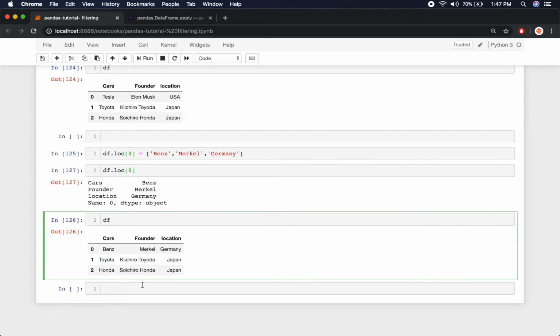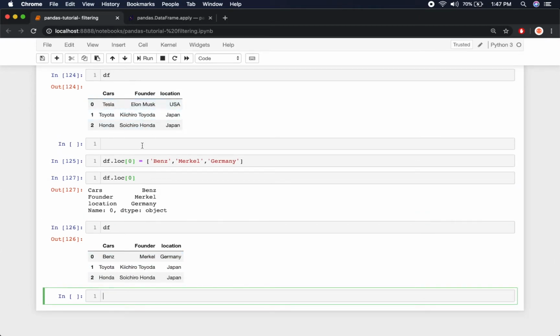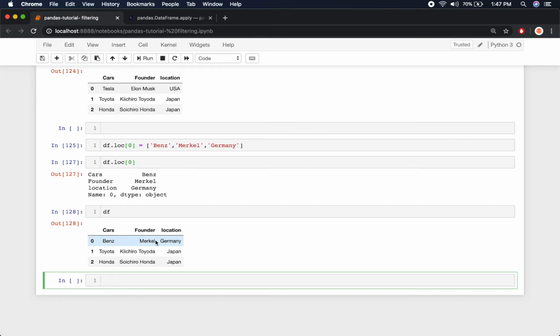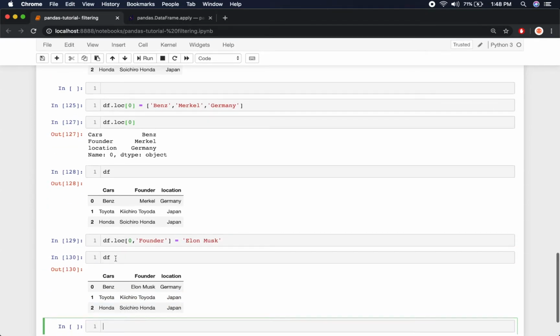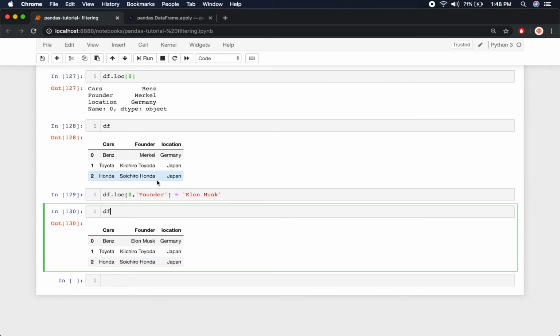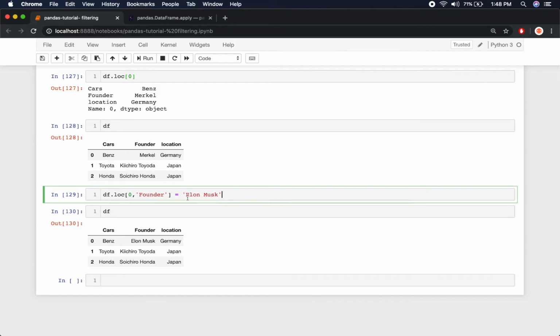You can also update only a specific column for a given row. Let's say we go back to our data frame, and we want to change only the founder from Merkel back to, let's say, Elon Musk. You can do that as well, but now you have to provide df.loc, comma, the specific column that you want to change, and the value for that. Let's say I want to change it to Elon Musk. Now if you run this and print out the data frame, it has changed back to Elon Musk. So this way you can target specific columns for a specific row that you want to update, and you have to pass in the specific values that you want to update.